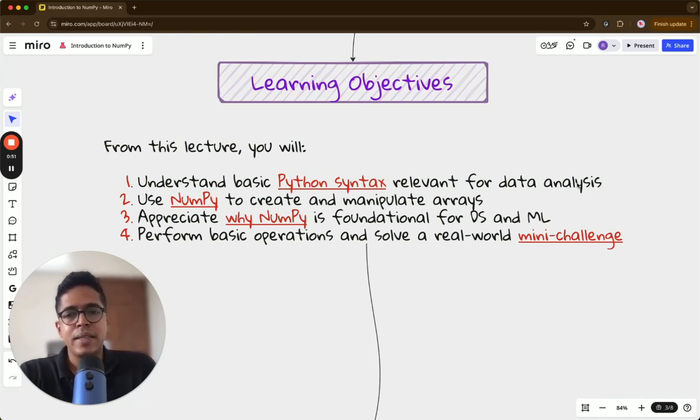Then we will be discussing what is NumPy, and how you use it in the context of handling data. We will also discuss why NumPy was so foundational in data science and machine learning when it was introduced. And we will also do some hands-on exercises that will give you a very good familiarity with using NumPy. All of this will be coded. We will be using Google Colab for implementing this code in Python.